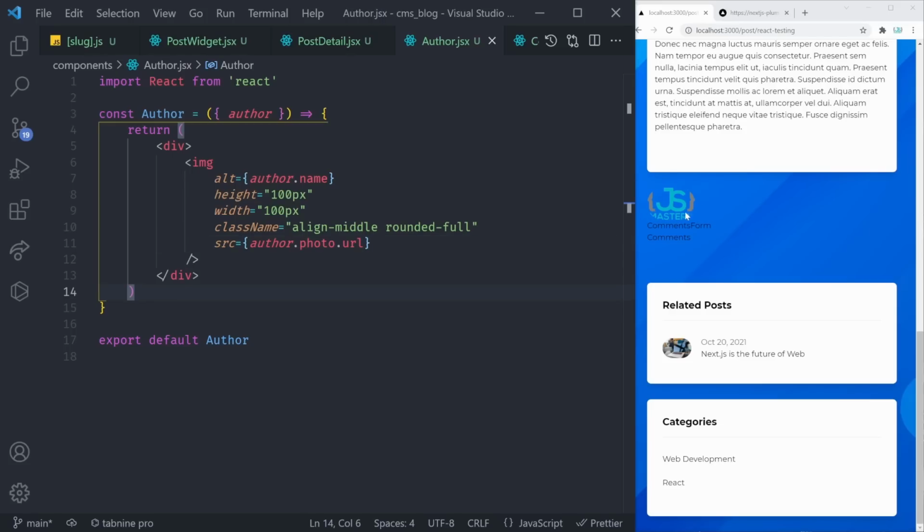Now, if we save that and scroll down, you can see the JavaScript Mastery logo appear right here. It's not yet in a full circle, but even if it were, it wouldn't look perfect because my logo has more width than it has height. So it's not going to fit properly in a perfect circle.